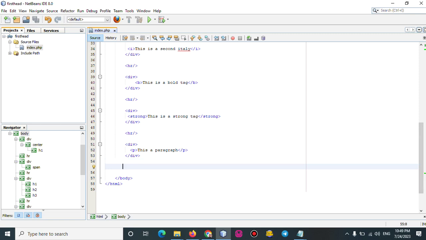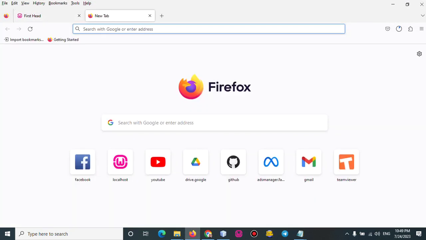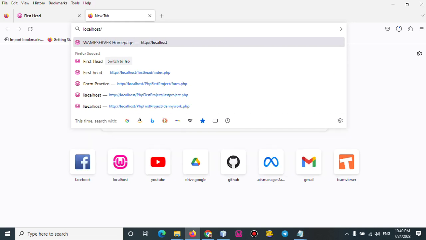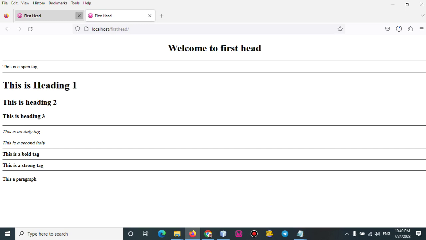If you are opening this video for the first time, meaning that probably you don't have your WAMP server running, please run your WAMP server. Open your browser, type localhost slash first head. So this is where we were.